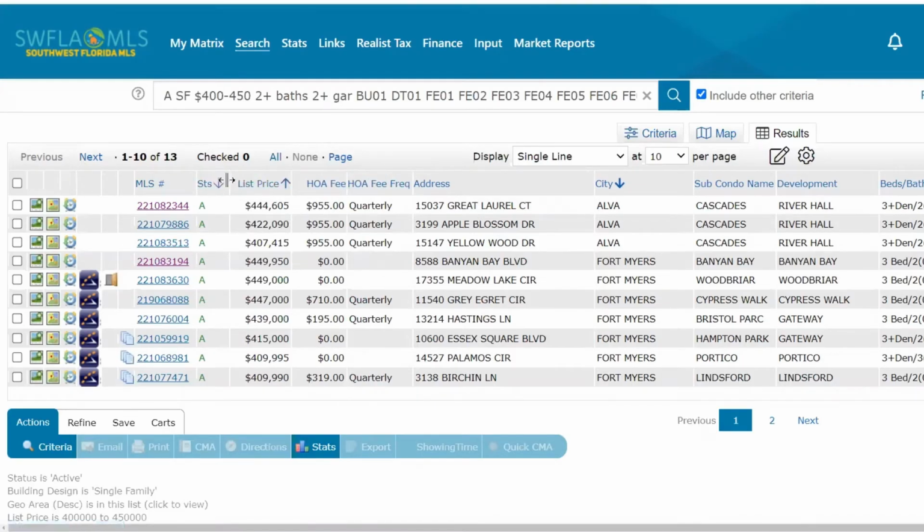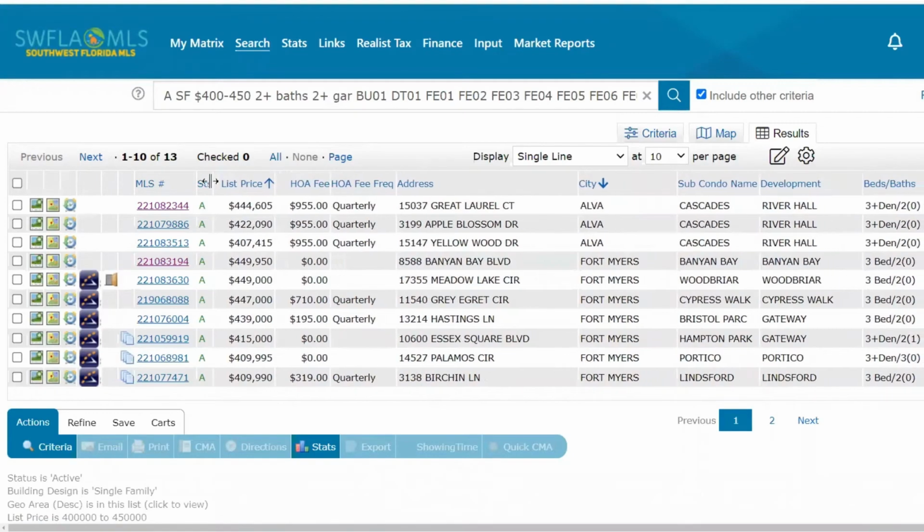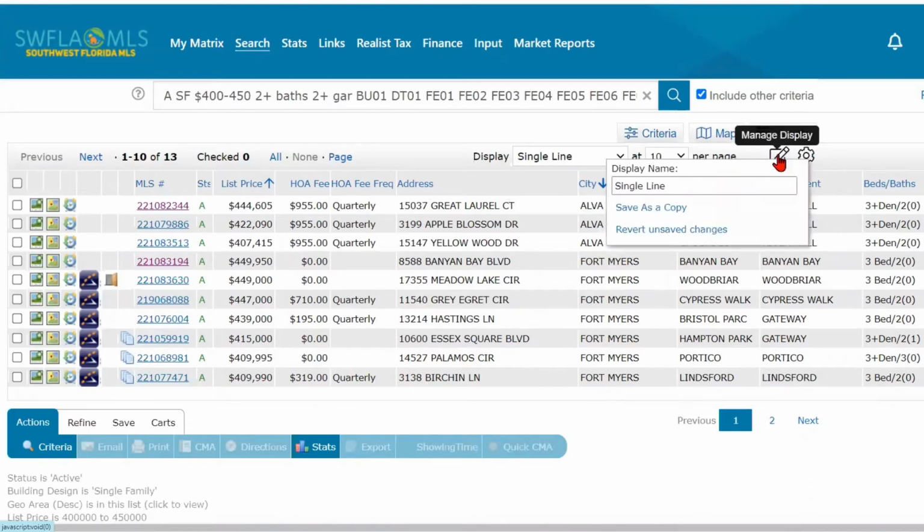For example, the status column, we can hover there, get that separation icon, and then just left click and drag to make that smaller. Once we have all of the items sorted and configured the way we want for our custom display, we're going to click on this pencil and paper icon that says Manage Display when you hover over it. And then I'm going to click on that.